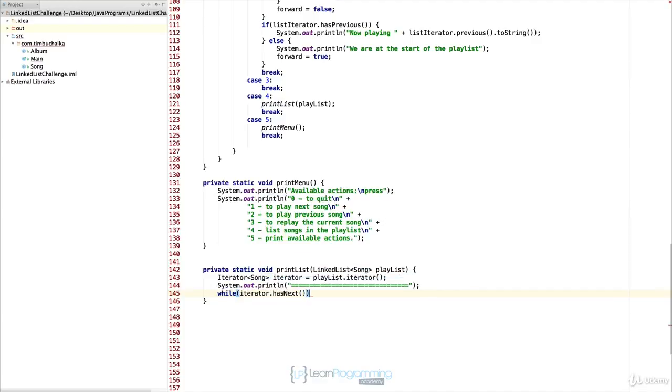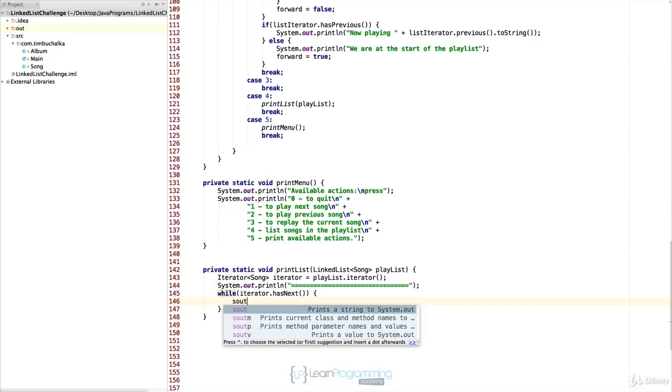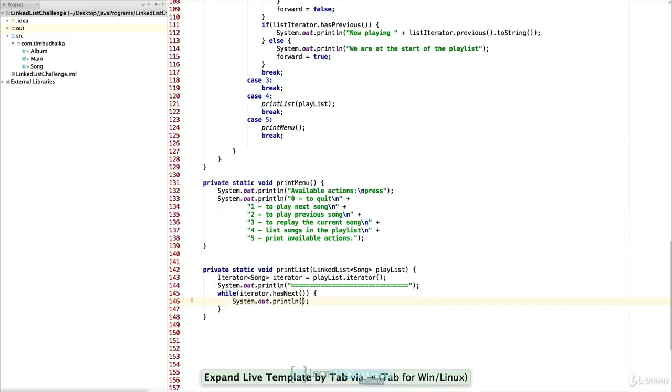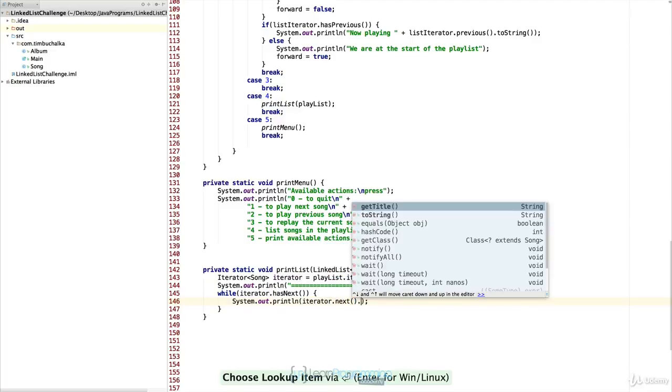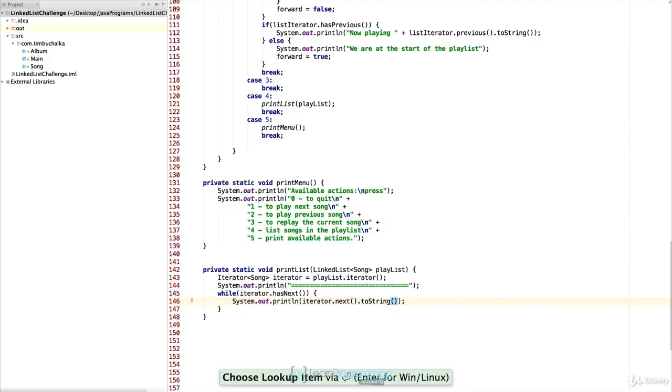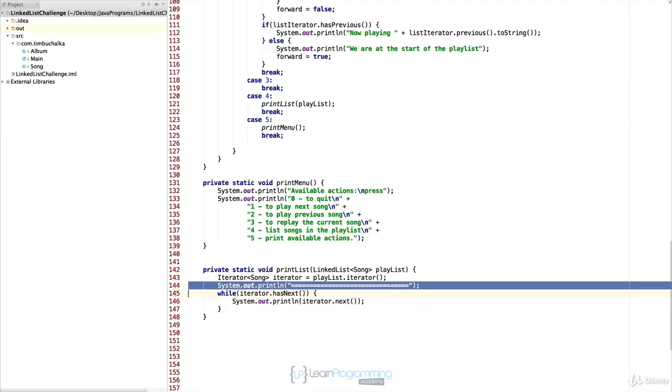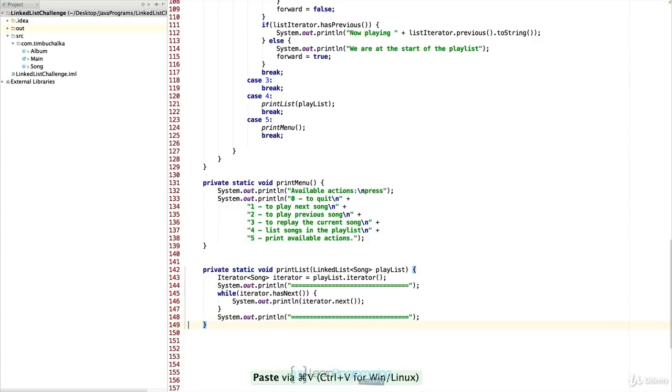So while there is another song to be displayed, you simply put System.out.println, and it's going to be iterator.next. Now note that I could also have put .toString, but that is the default option. In the previous video, I put .toString, but that is optional. Sometimes it can be a good idea to put that in so it's clear in your code what you're trying to do. But as you can see, it accepts it and works quite nicely without it. And then the only thing we need to do at the end of that is print out another set of equal signs so that we can clearly see that the list is there. So that's working nicely.